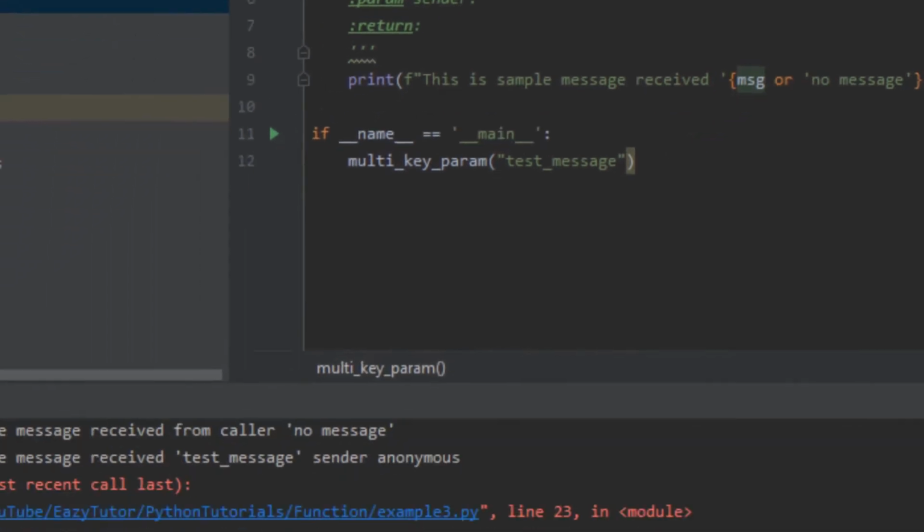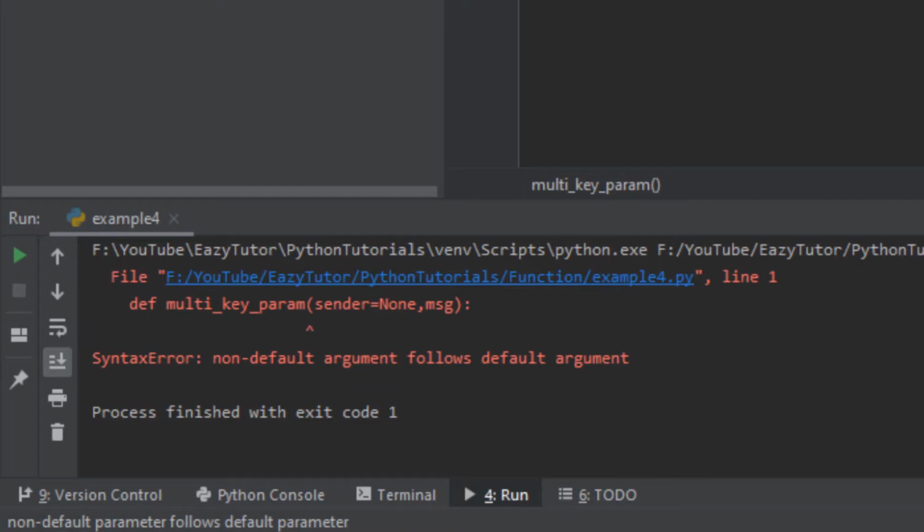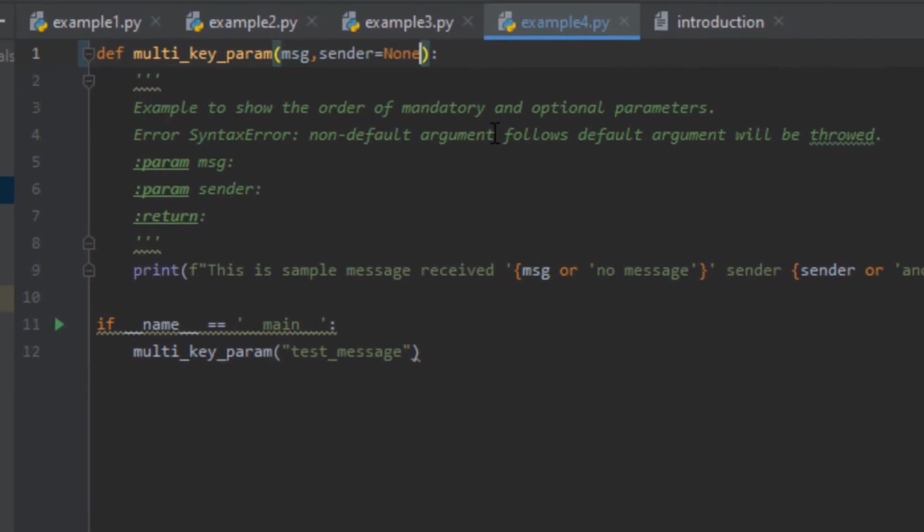When you run this Python script, while running itself, we will get an error. You can see non-default argument follows default argument. So this should not be the case. Here I have a mandatory optional argument, which should not be the case. It should always come after the mandatory argument. If you run this, this will work. So that is how the order should be maintained.